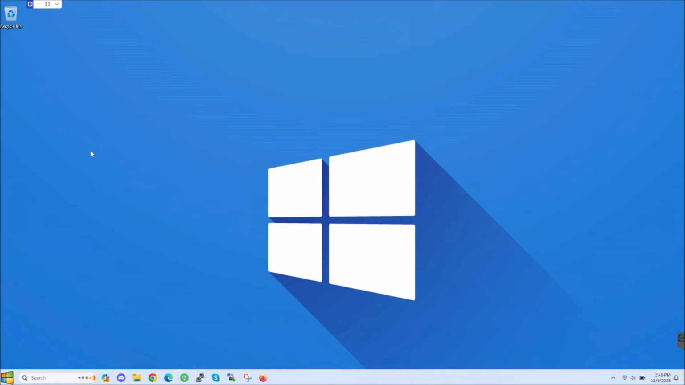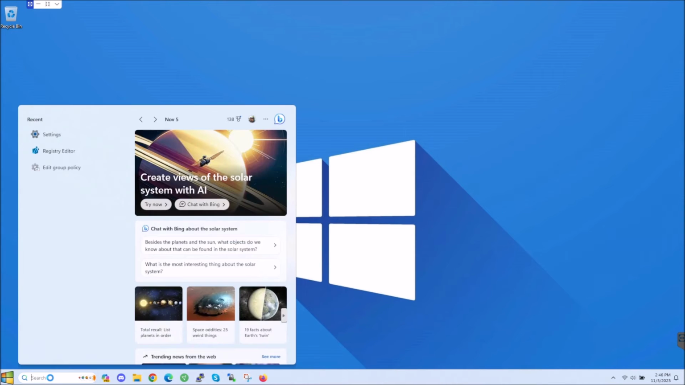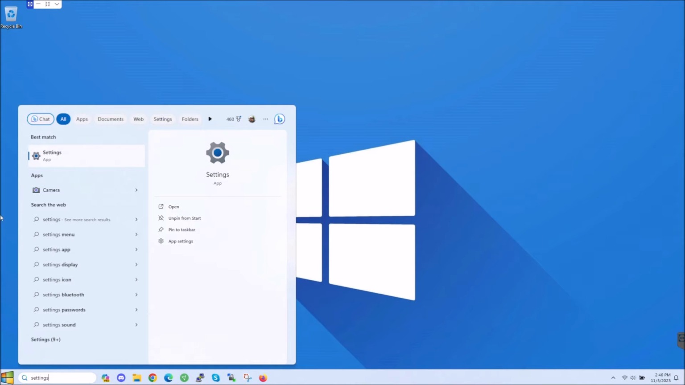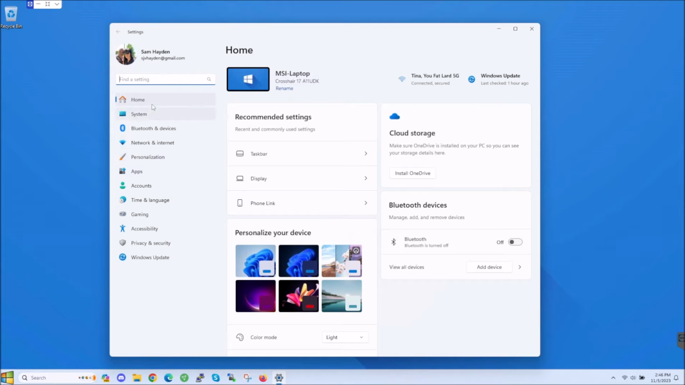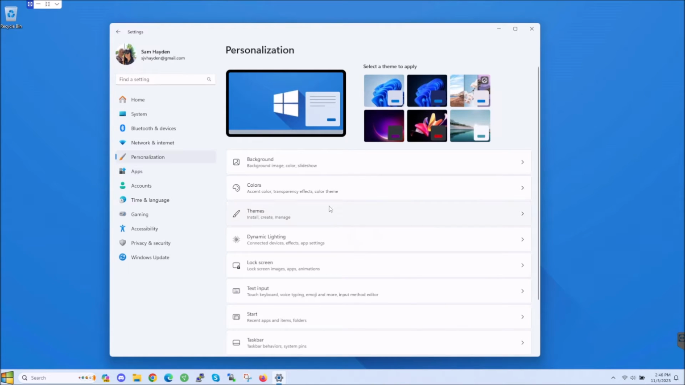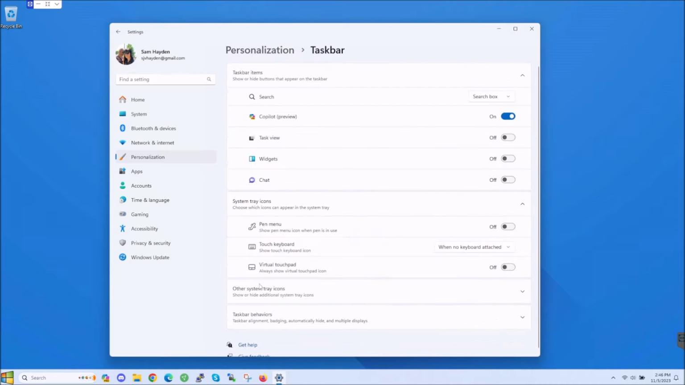The first way that I'm going to show you is the easiest. However, some people are reporting that they are not seeing the option. So the first option here is in your search. Just go to settings. And once you open settings, I'm going to have you navigate right here to personalization, and then right down here to taskbar.